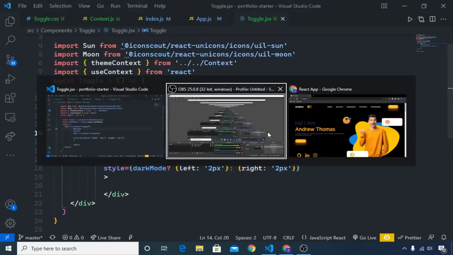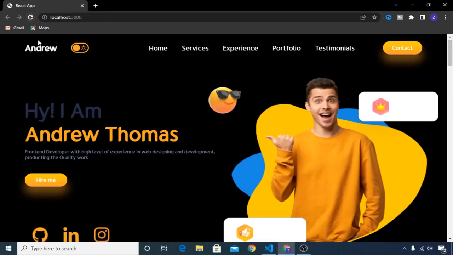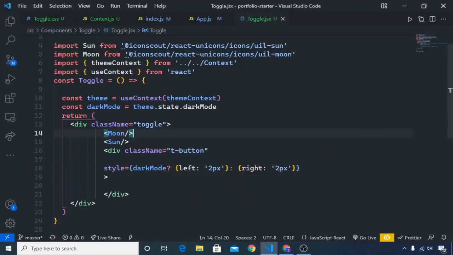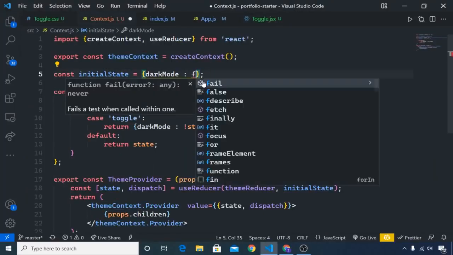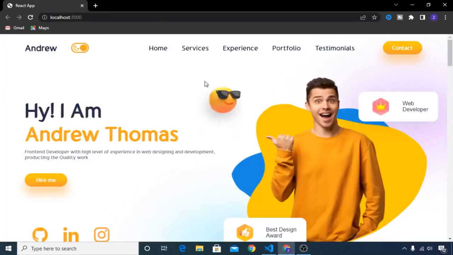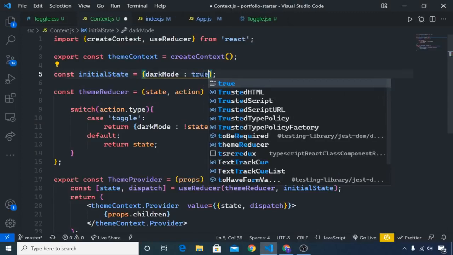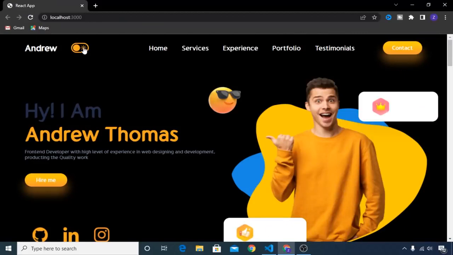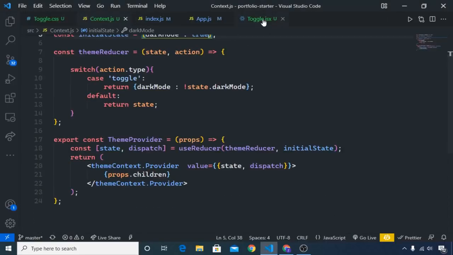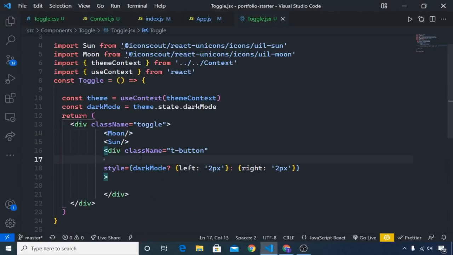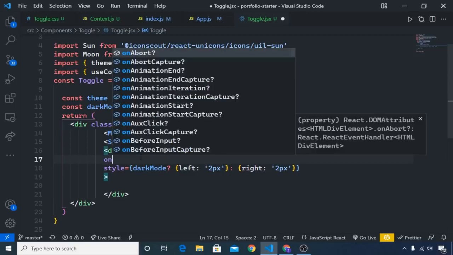Okay, let's see the results. Here we have the button on this side, and if I make it false, then see its behavior. Now the button is on the right side, and if I make it true, then the button will be on the left side. So it is our required behavior. You can notice it. Okay, it's time to move it. Okay, so I will dispatch a function on click. Here I will say onClick.